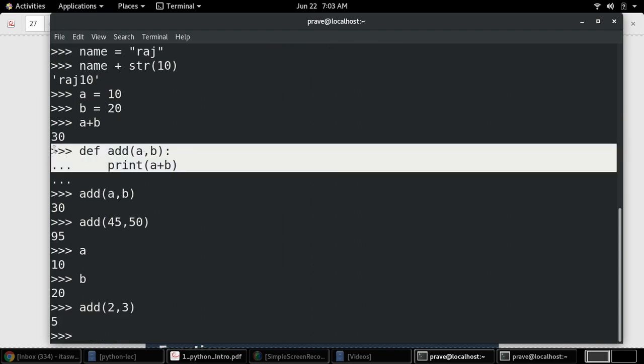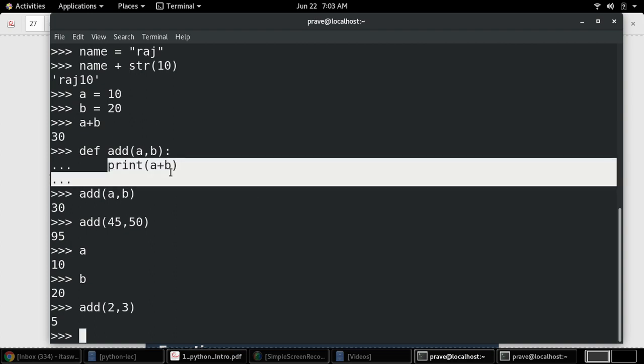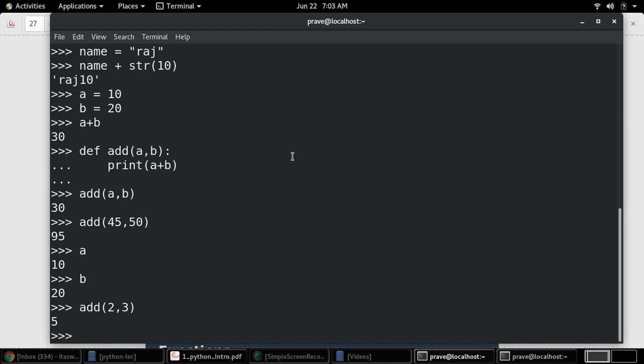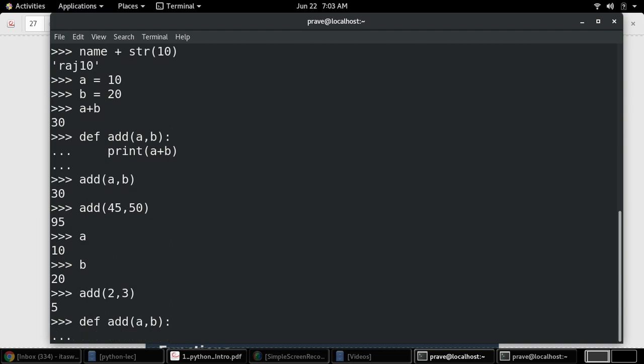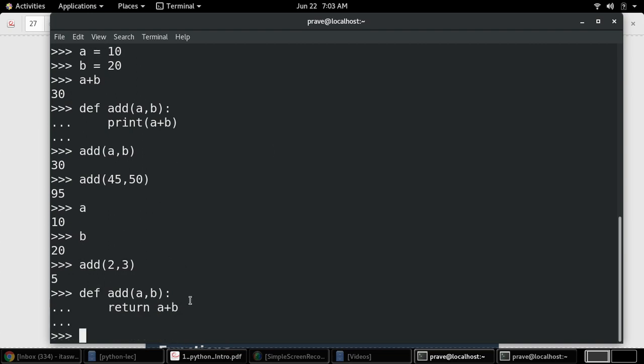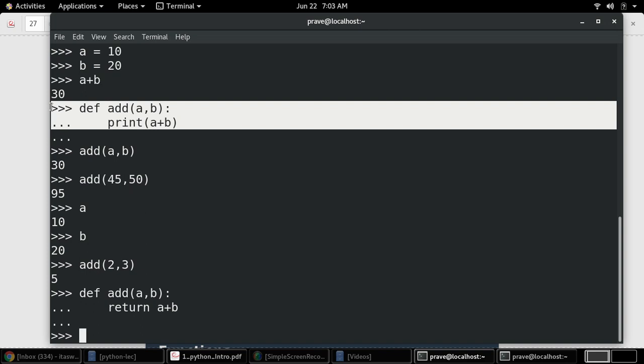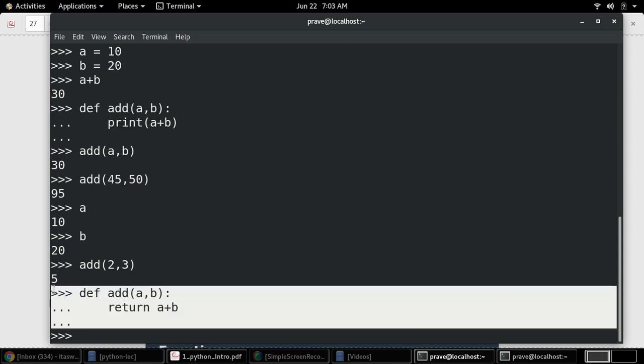Now there are some varieties in the function itself. So this is the function which is just printing the result. Suppose I define one function add, which is taking a and b, and instead of printing, now I want to return the result. So the advantage of return means you have a plus b and then we are returning it. So returning means you can use it in further calculation. If you are just printing, you cannot use it in further calculation. Okay, so if you are returning it, you can use it in further calculation.